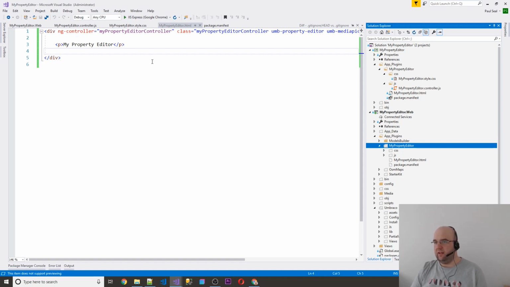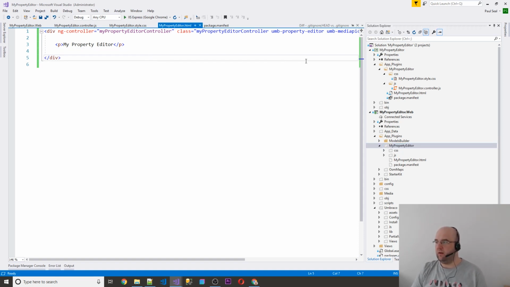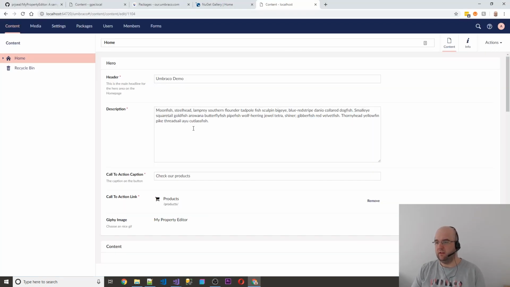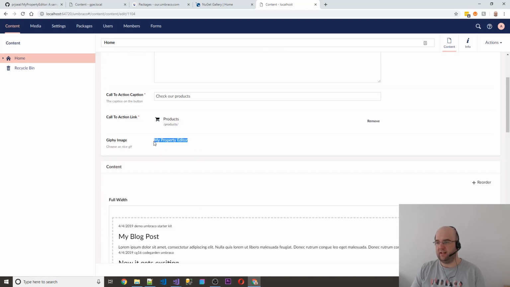So I think that is a good point to end this little part on, just because I wanted to get it to a point where we can do that. I think the next bit will be to get this Giphy search working, but if you're at this point with your property editor, you can play around now and test it out, try and see if you can put different things in here.